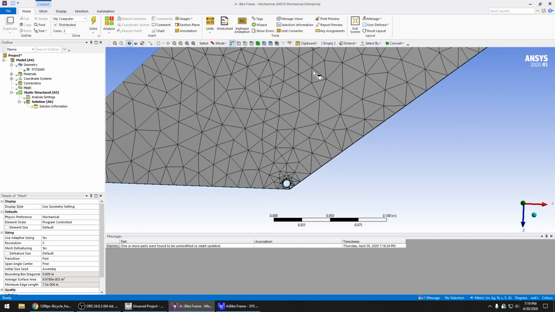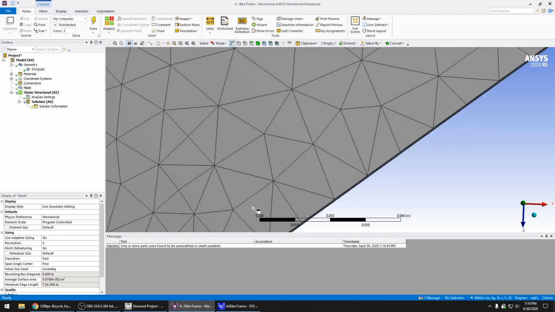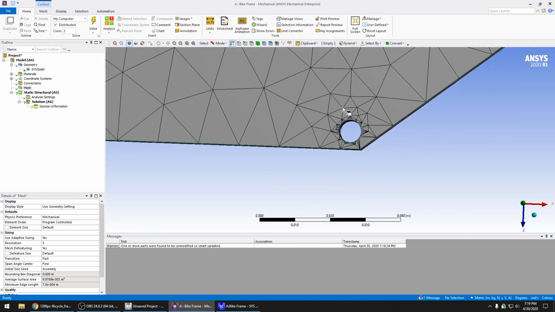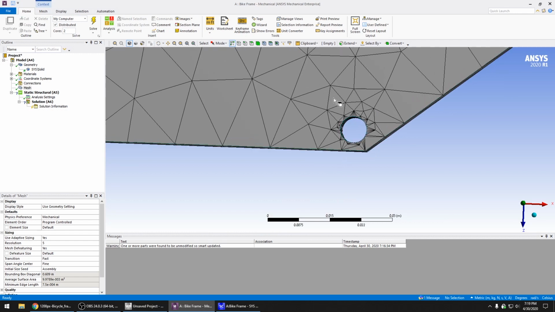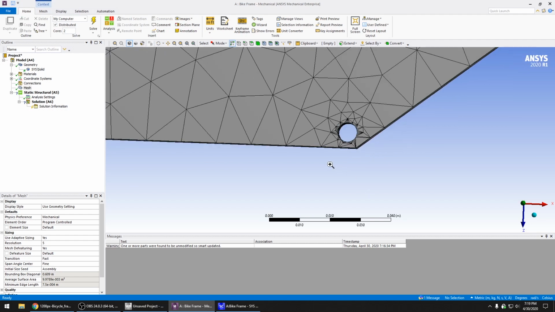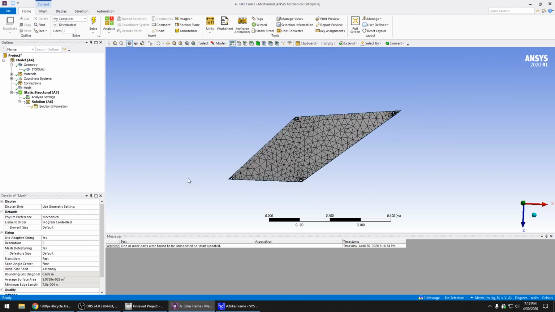I'm going to hold Control and use the middle mouse button to pan around like this. See, lots of elements right where there are features, for example. And all right, looks good. The next thing, we already meshed it, but we do not have a solution.